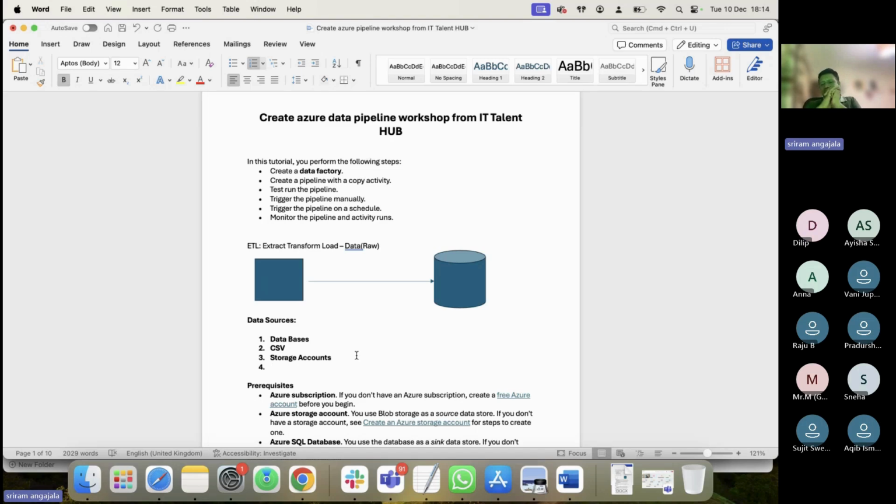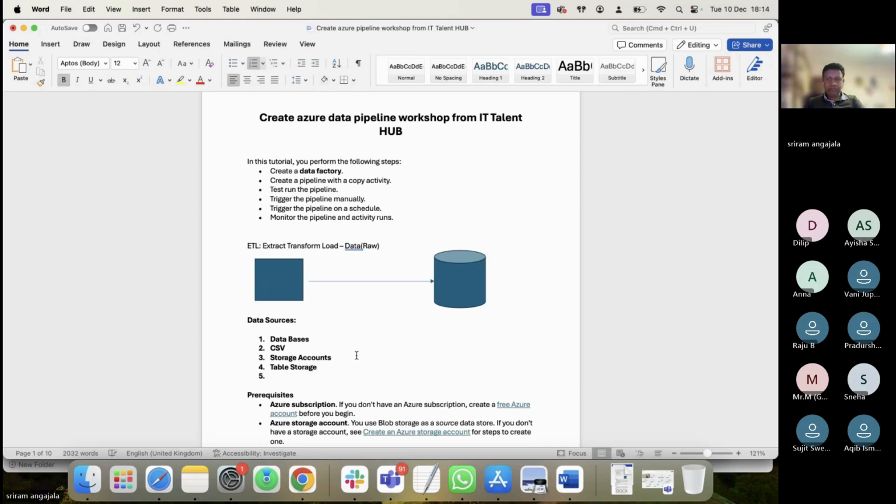Just open your mind. Table storage in storage accounts or event hubs? Storage, okay. Table storage, yeah. Okay, fine. Queue storage. Queue storage, yeah.